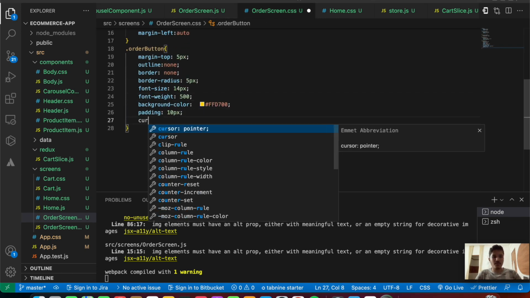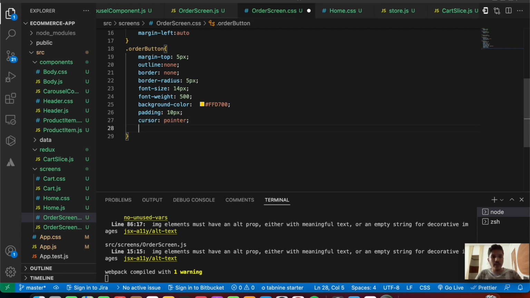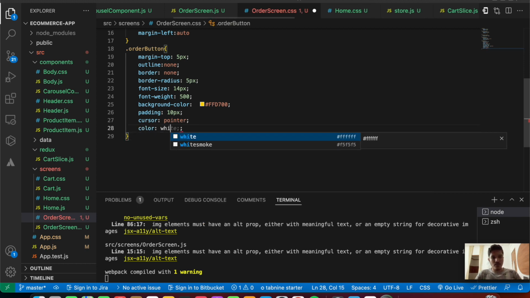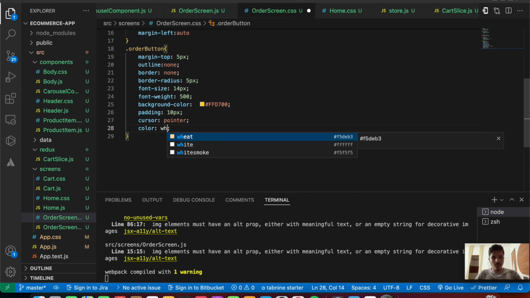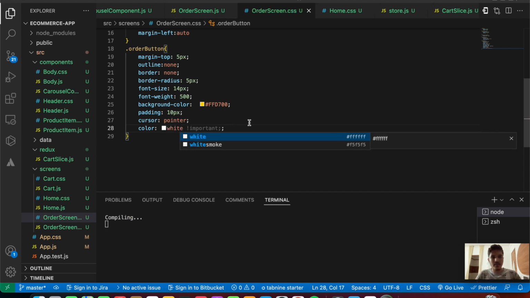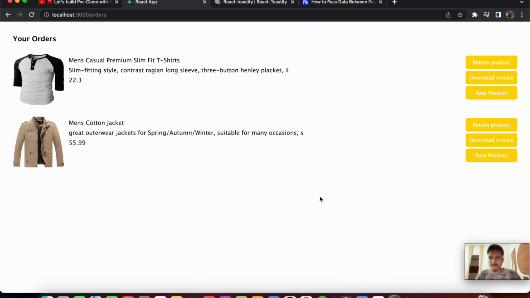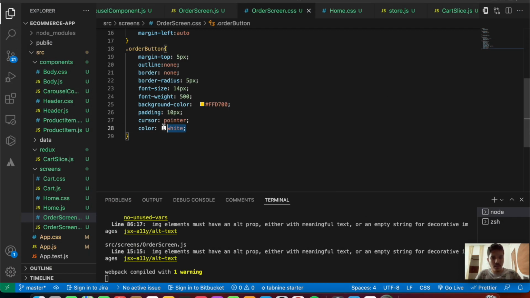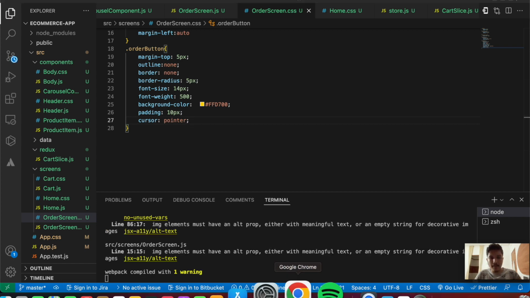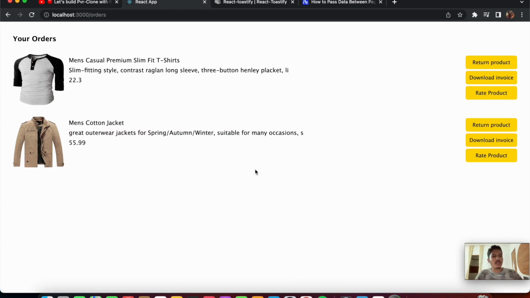Let's go back to the order screen, and for the button let's give a cursor of pointer, and after that a color of white. So we're going to say color, and it's going to be white. Save the file. I don't think white is looking good, so let's remove it and keep the default color, that is black. Save the file. Yeah, I think that's it about the order screen.